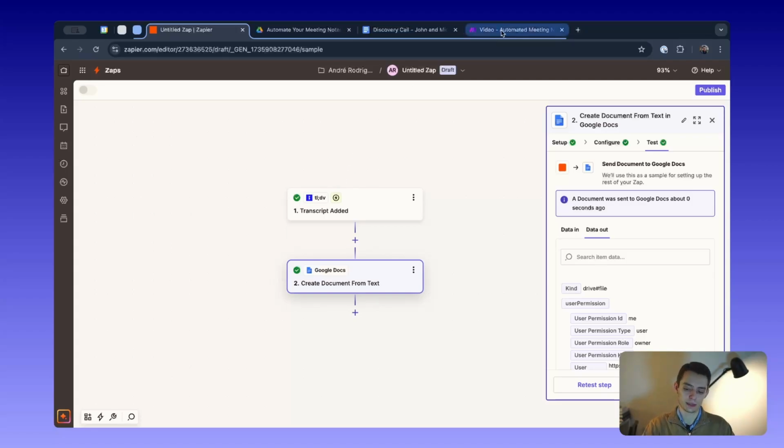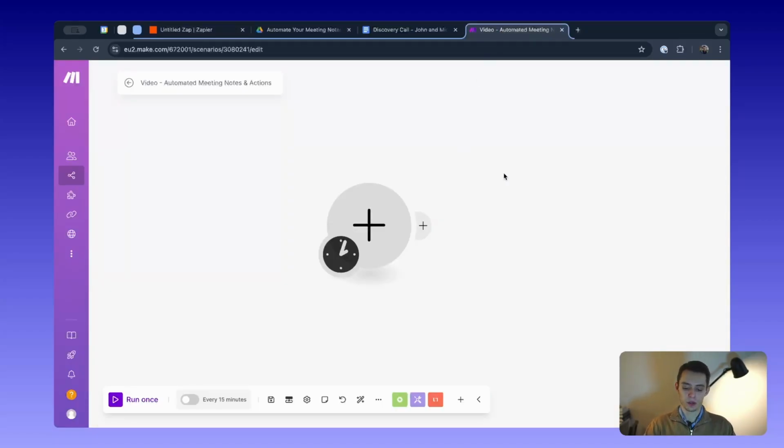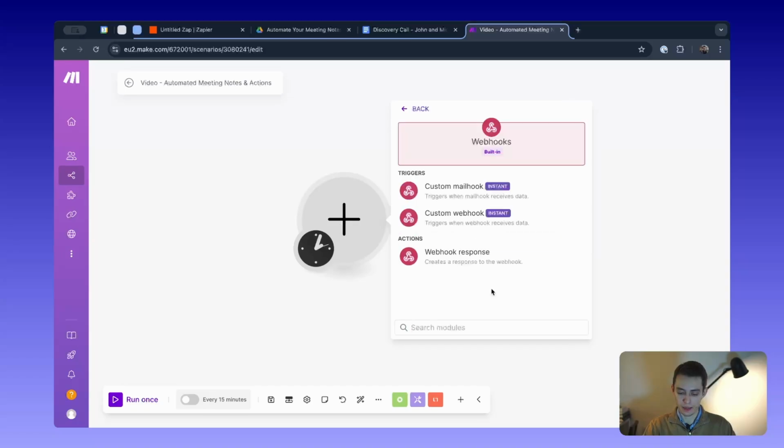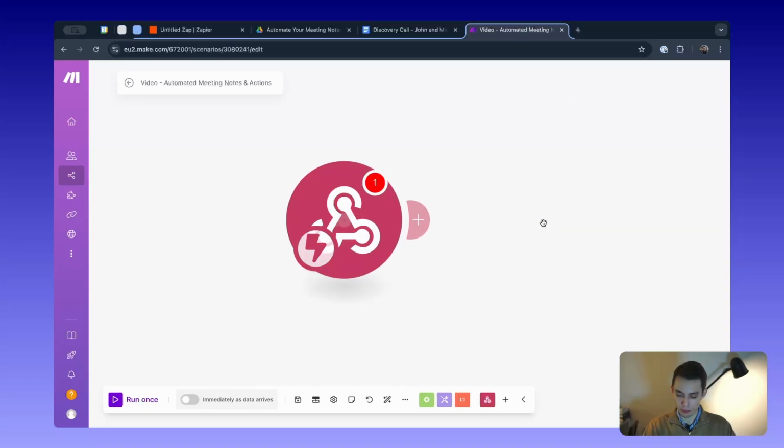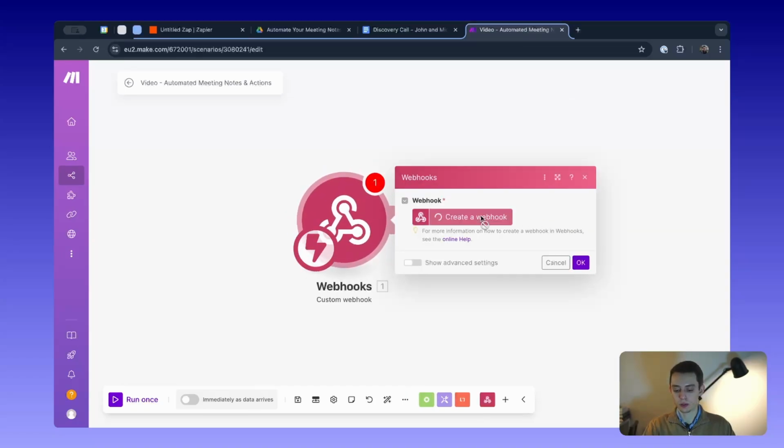And we can pass to the next step, which is in Make. In Make, you just create a new scenario. If you're using the webhook from Zapier, all you need to do is click here, add a webhook, a custom webhook, and then you will create it.